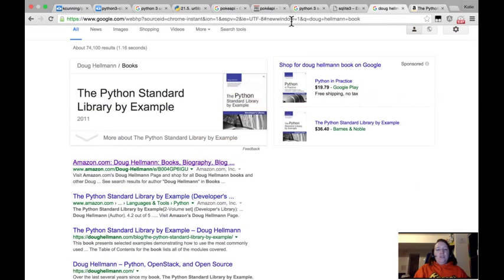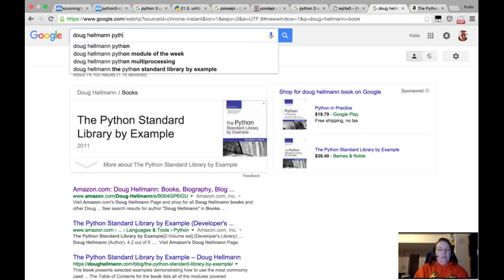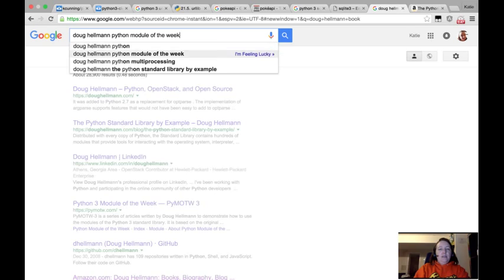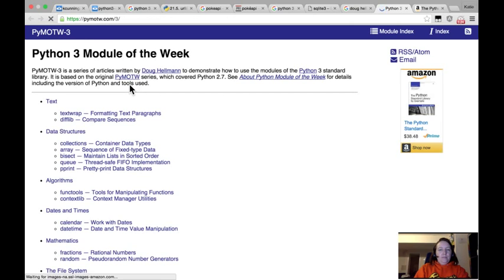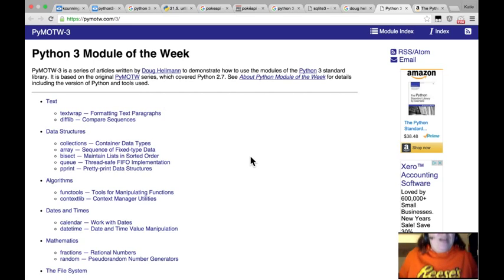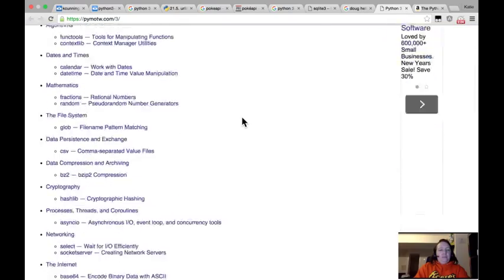But he also has Python Module of the Week, and he has it for Python 3. This is a great website. It's pymotw.com/3. And maybe the book is in 3 now. Okay, well, you can look on the Amazon page to tell you. But these are all the modules that he's covered.